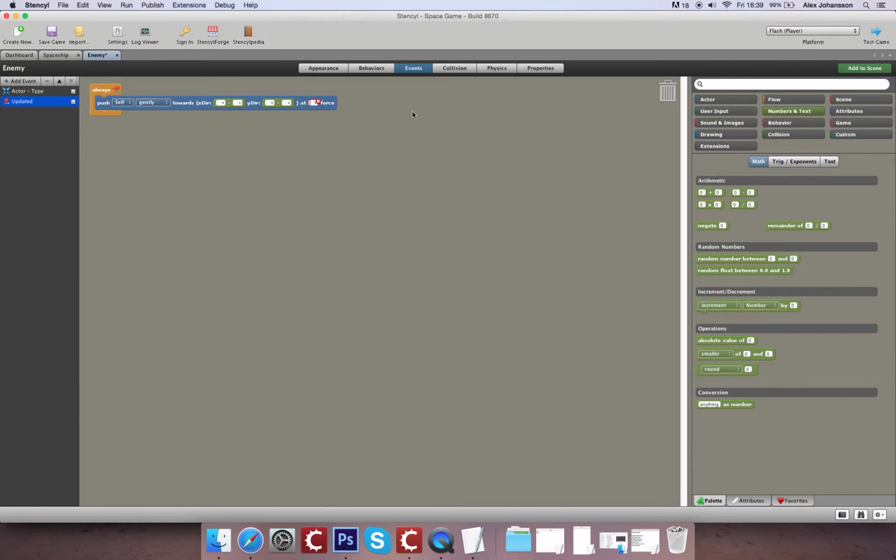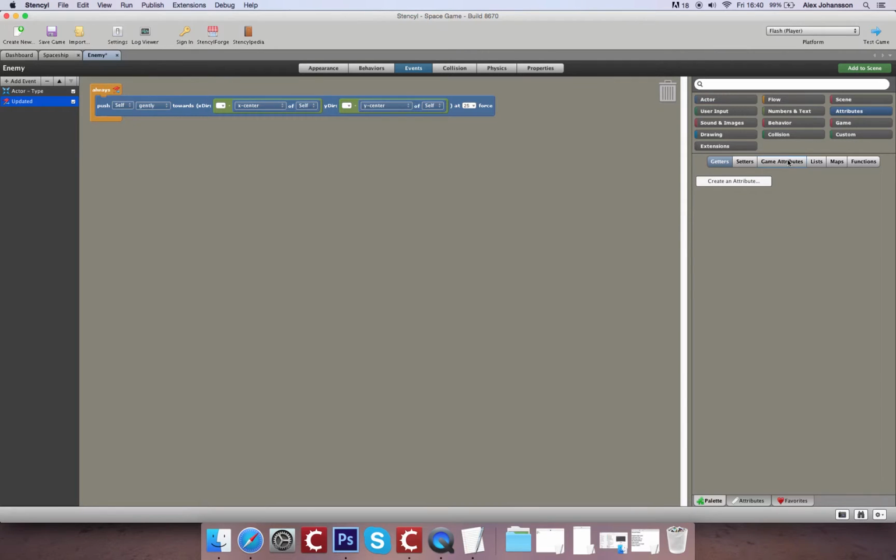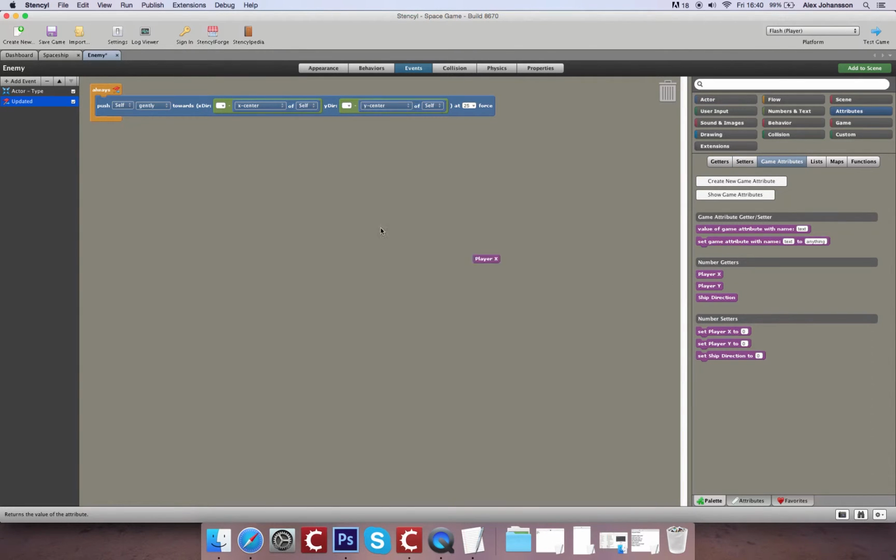I'm just going to set the force to 25 for now. That might turn out to be way too high or way too low, but we will see. The easiest thing to do first is to set our current actor that we're inside of, so the X center of our enemy and the Y center of our enemy. Then all we need to do is go into attributes, game attributes, and set it to player X and player Y.